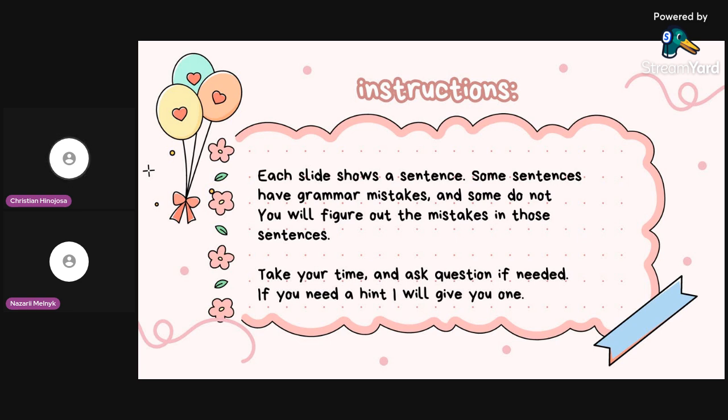So next we have grammar error sentences. Today there are going to be slides that show a sentence. Some of these sentences have grammar mistakes and some do not. You will figure out the mistakes in those sentences. Take your time and ask questions if needed. If you need a hint, I am here to give you one. You have two options. You can write the sentence on a piece of paper, or you can type it in chat and tell me where the grammar mistake is.